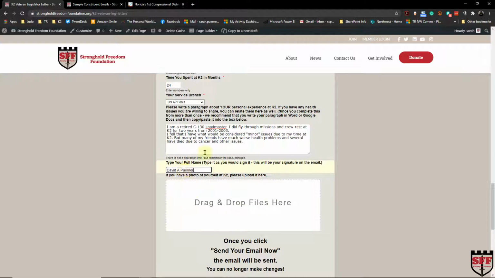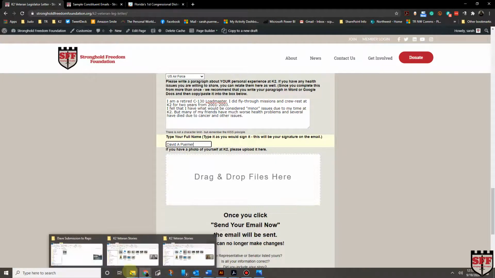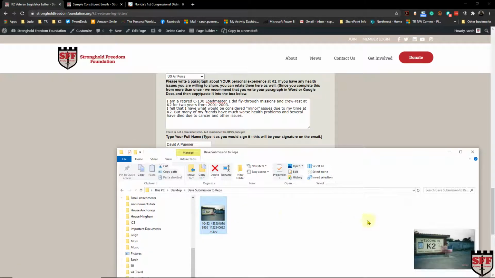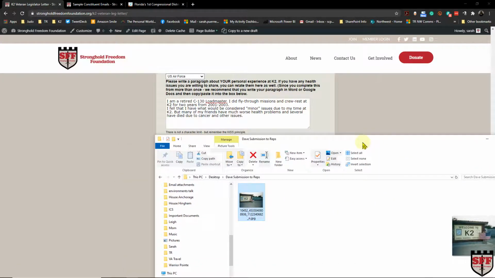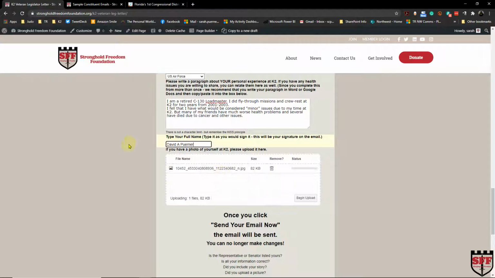And now here's a spot for you to upload a picture of yourself at K2, and we suggest you do that. So I have a picture of David in front of the K2 sign. You just click on it and drag it and drop it into that box, and it'll show up right here. And you click begin upload. And once this bar turns green, you're all set.